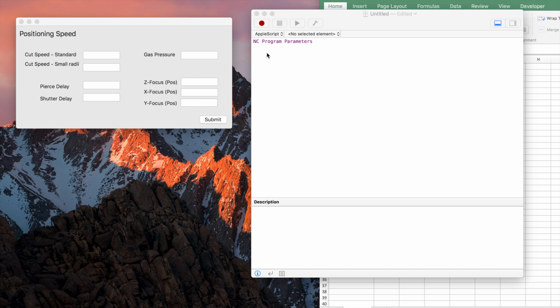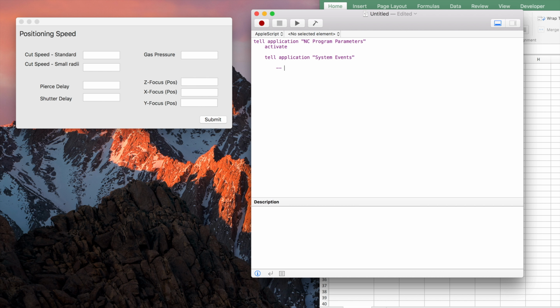Next, what we're going to do is we got to type out this line here, tell application, double quote, system events. Now we're going to tab again, and we're going to put in just a comment. Comments are actually just notes that you can type into the coding window so you actually know what you're looking at later. Just to put in cut speed, standard.